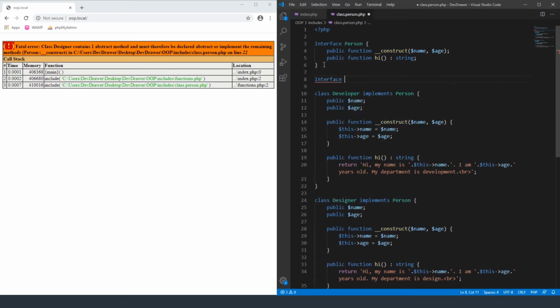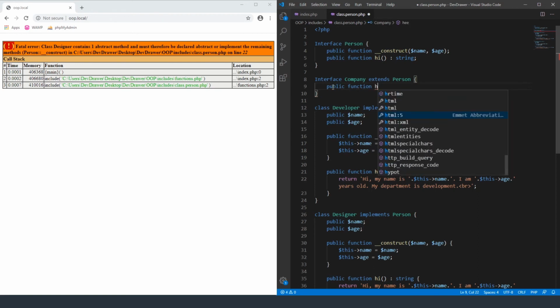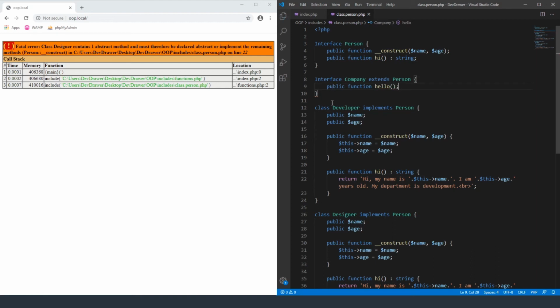interface company extends person. And this will, no, that's not what I want to do. I want to do this. This will take what we're passing inside of this interface and we can add to it. So let's say we want to have another public function. So public function hello, and I don't want to pass anything to it.